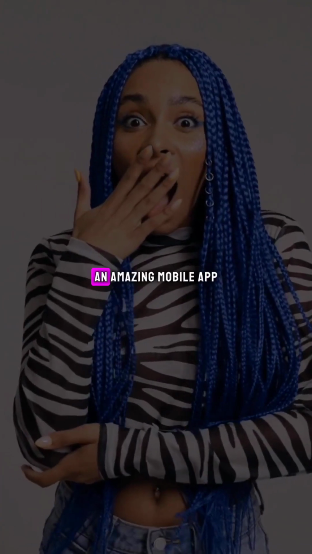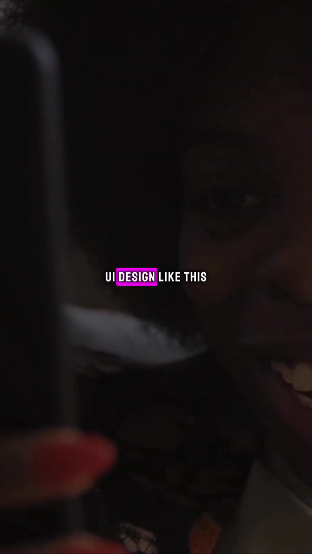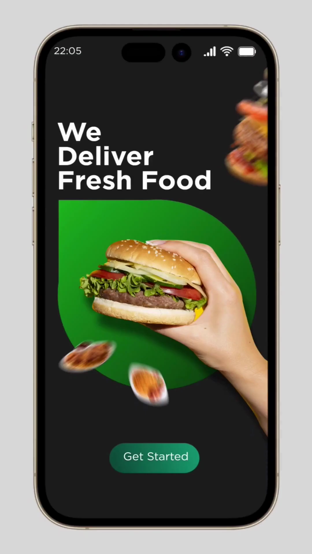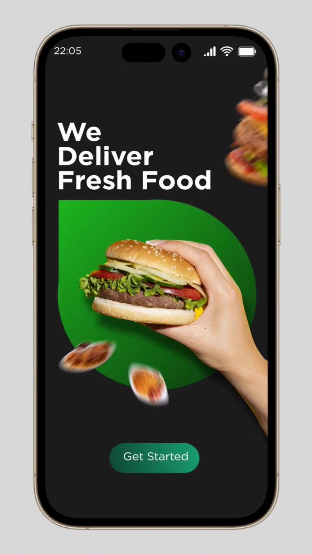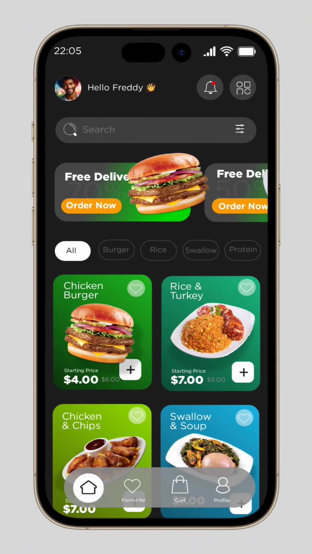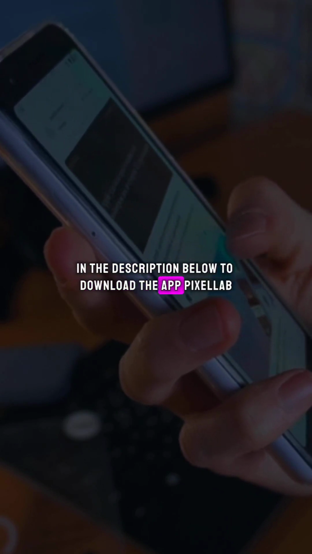to create an amazing mobile app UI design like this. This UI design was created using the app called Pixellab. So you want to go right now to download the app Pixellab. You can use the link in the description below to download the app Pixellab.